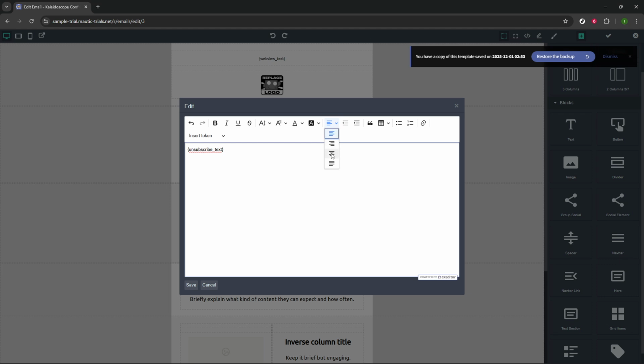If you want, add a short introduction around the token, like, "If you no longer wish to receive these emails," but avoid changing the token itself. Keep your language clear, respectful, and short. You can also style the text to match your brand. Just be sure it remains accessible and easy to click.